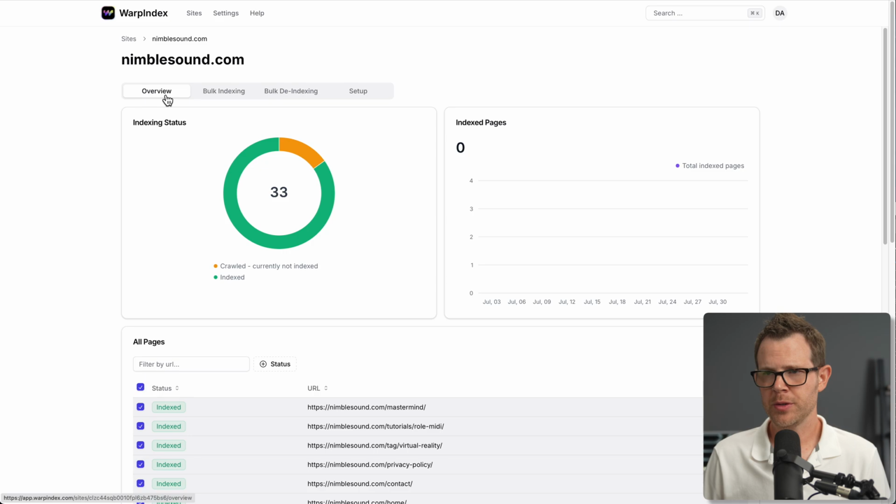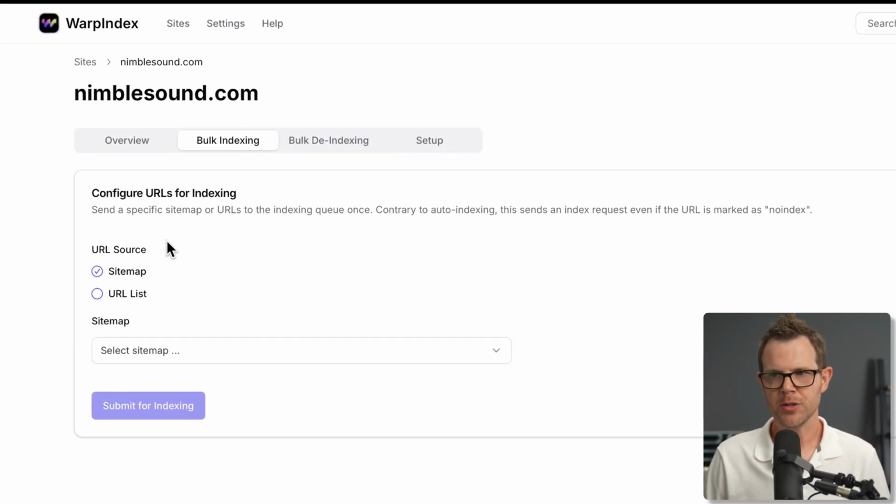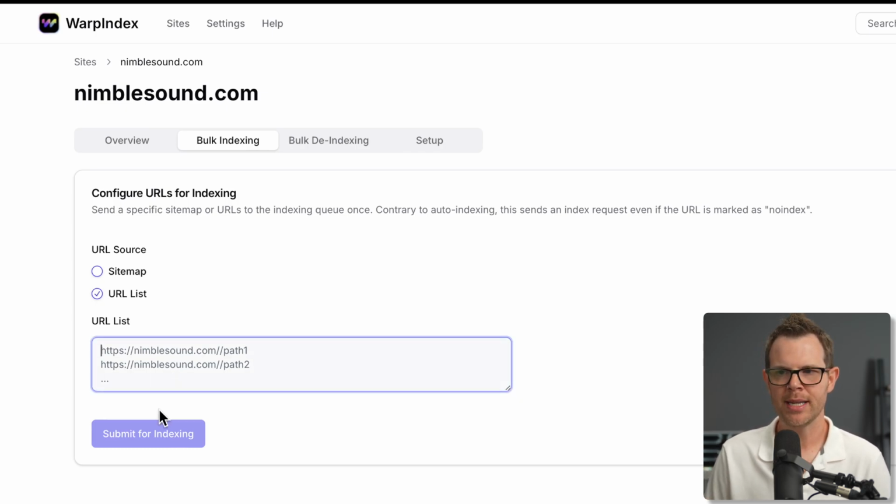So we're in this overview screen here, right? We can go over to bulk indexing, where if we want to configure certain URLs to be indexed, we could do that. Right now it's using that sitemap, so they don't really need to do anything, but I could just provide a URL list if I didn't have a sitemap, or maybe I just added a page and I want to make sure it gets updated. I could just add it in right here and then submit it right away over to Google.